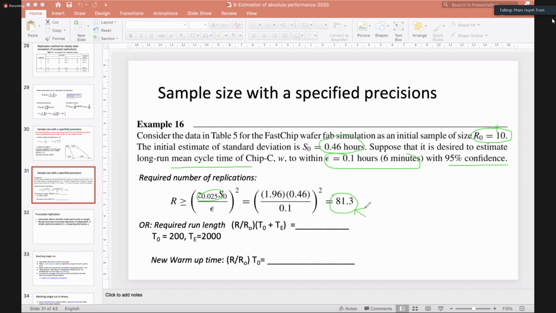So you have two choices in this case. The first case is you run 81 times. Now the second case, with the same amount of warm-up time and data collection phase time, the replication length: you still run it 10 times, but the run length will be increased. So how long should we increase this time?